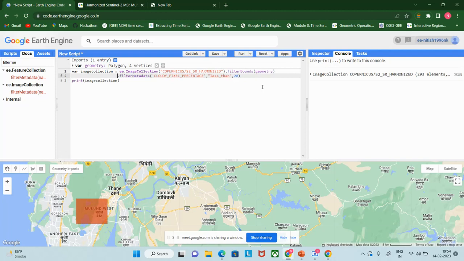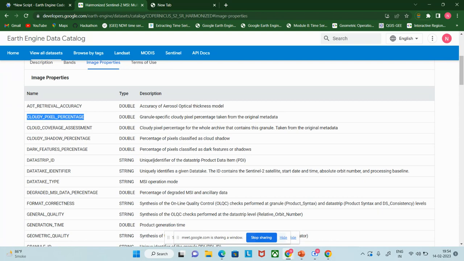Now just for more clarity, make it 10, and you see how fast it is processing, this is how fast you are getting your images. Now I have given 10, so you see more will be reduced. We can make it anything, and for any metadata you have, just write dot filter metadata, specify cloudy pixel percentage, and then we will get it. Any image property you can take like that.